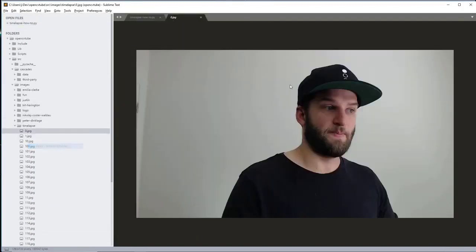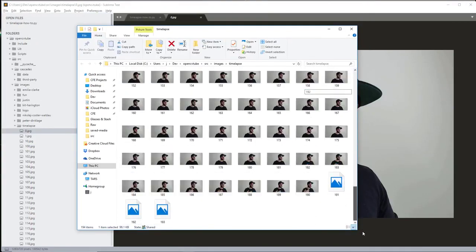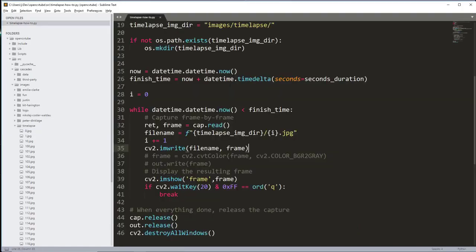So let's actually look, open container file. And yeah, in that short duration, I have 193 images. That's a lot, right? So we actually don't want that many images. So how many images do we want? Well, this is where you're going to play around with how you want to store these images.